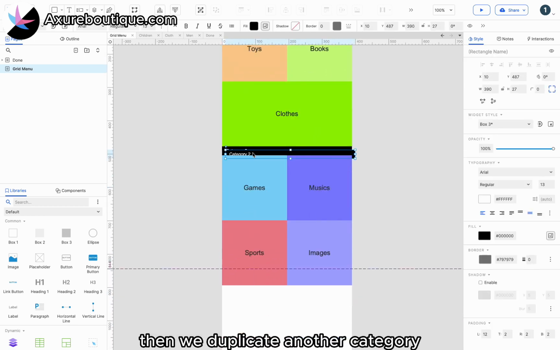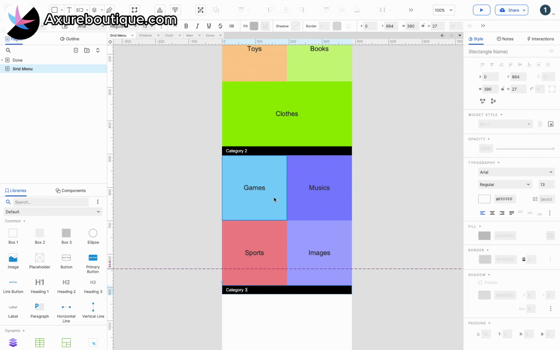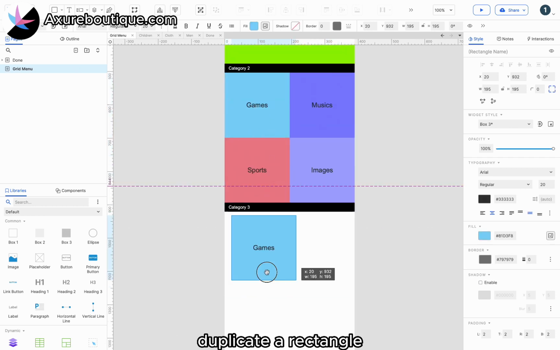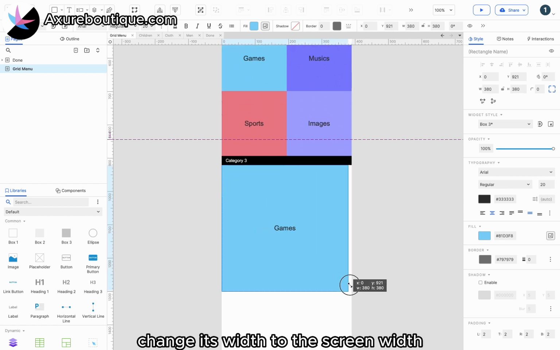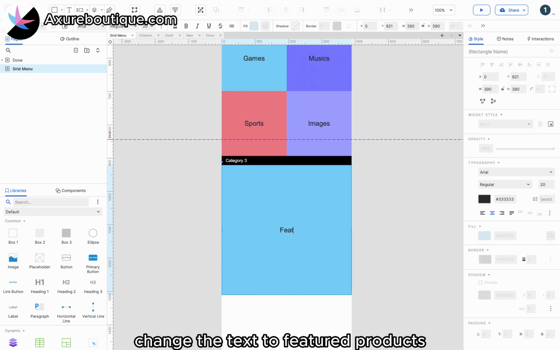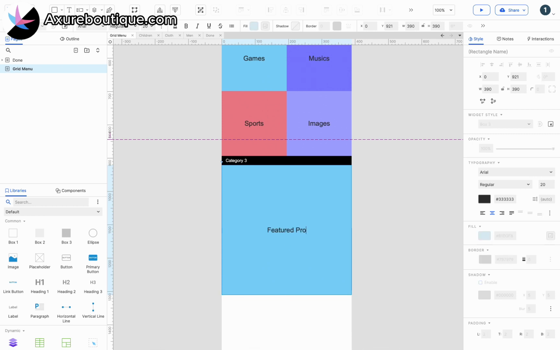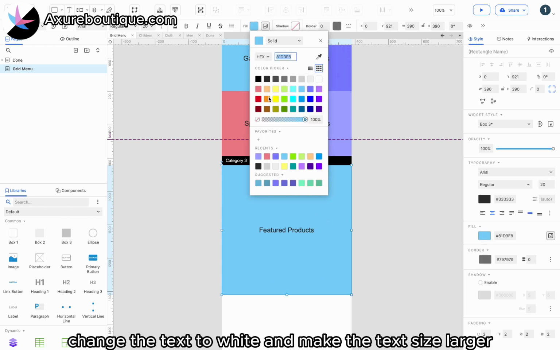Then we duplicate another category. Change the text to category 3. Duplicate a rectangle. Change its width to the screen width. Change the text to featured products. Here you can give it a more prominent fill color. Change the text to white and make the text size larger.